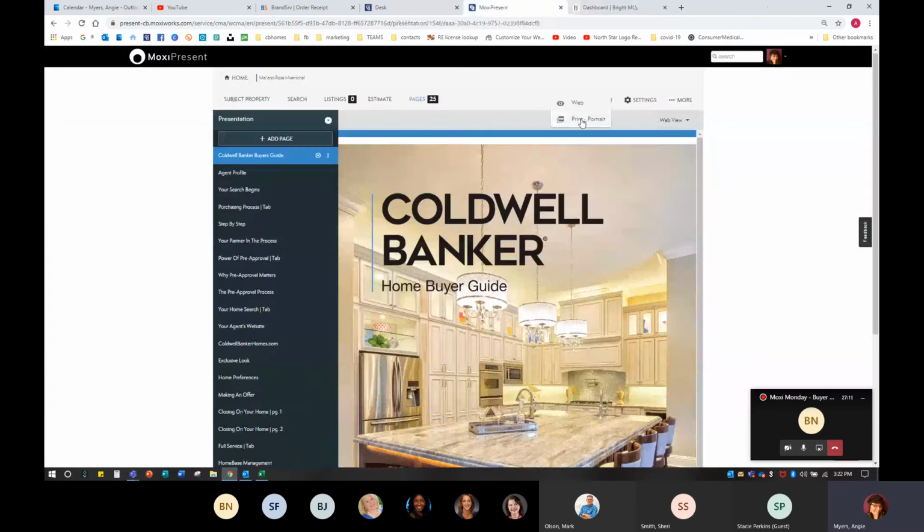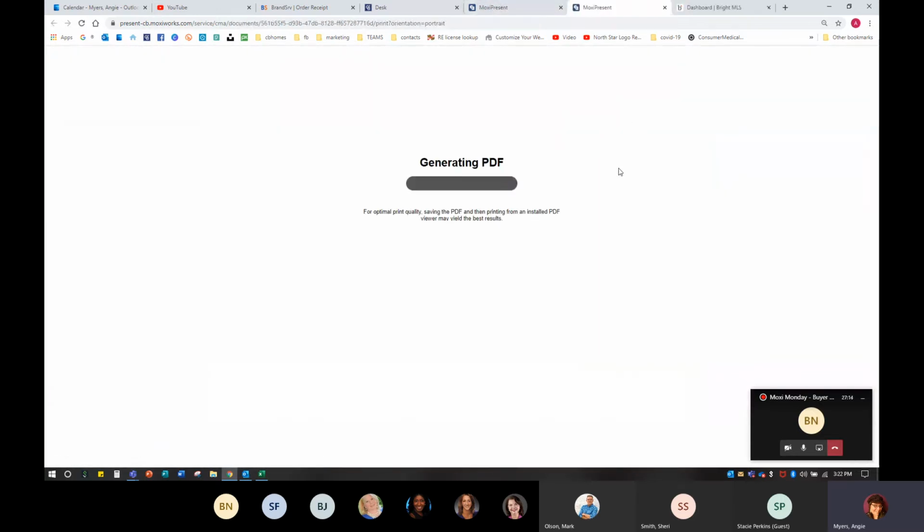I'm also able to print a portrait version. You will see it will take several minutes for the PDF to come up. Don't panic, that is normal. It will go through, and then you'll see a blue bar that will come up and go across the top. What that does is it takes the exact same presentation and folds it into a portrait layout, and you are able to print that out in the office or at home.